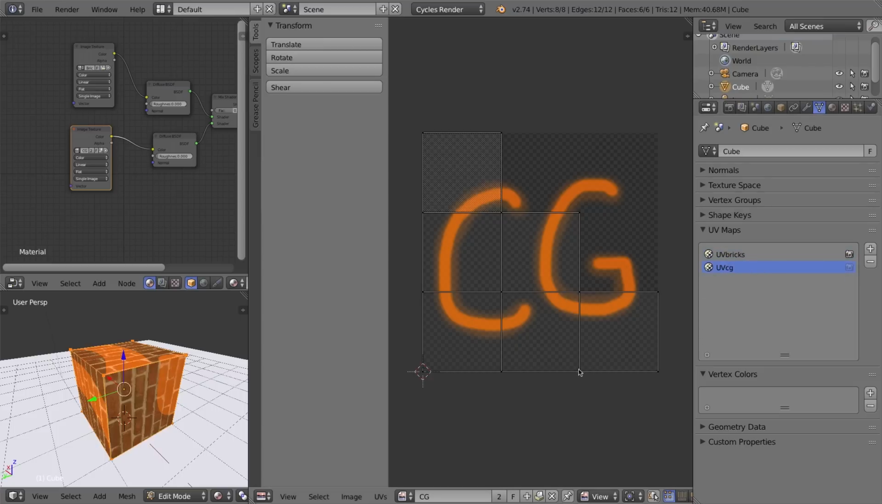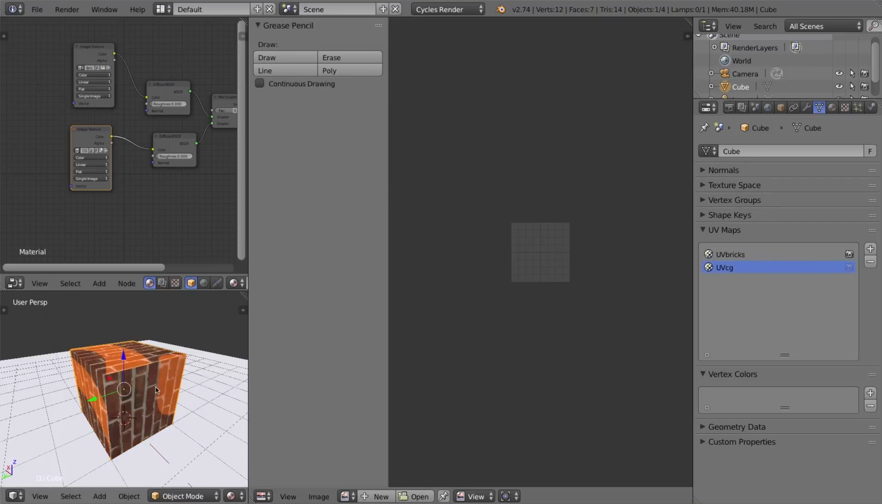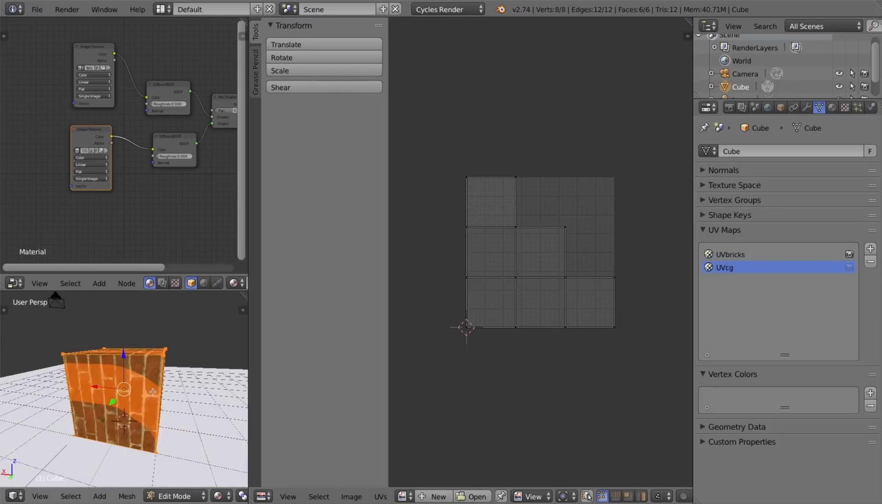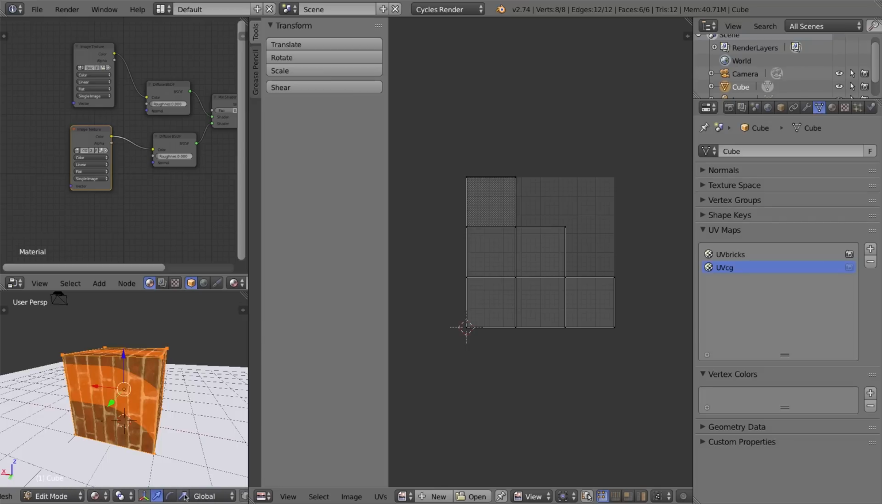Okay, so I'm on this one. I'm going to close everything here. I'm going to press this X to get rid of the image. Actually, what I'll do is I'll go back into edit mode. Whenever you press this plus, it actually uses the original UV map that you had created. So that's why UV CG looks exactly like UV bricks. But what I can do is I can remake seams. I can re-unwrap. I can do UV mapping instead of a Smart UV project.